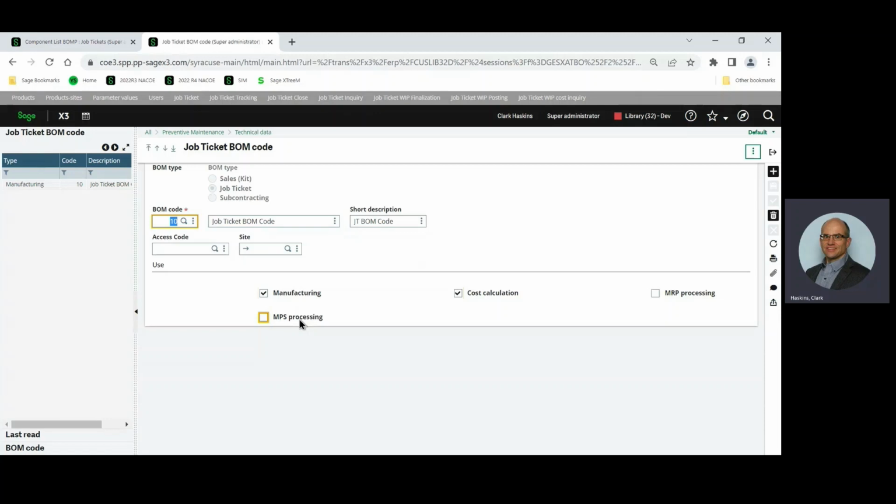Please note, this does not mean that the MRP calculation will not include the components of a job ticket. In fact, running MRP, the components of a job ticket will be included and will show as requirements, depending on your stock levels, of course, but the results will be in an MRP in your various workbenches. Close out of here.